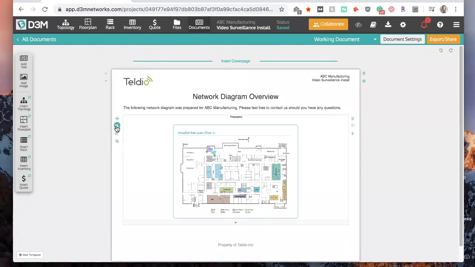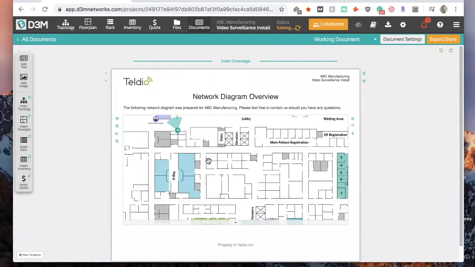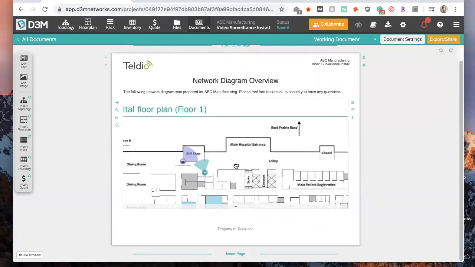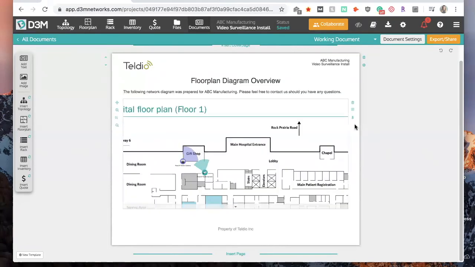Simply click and drag, and now our floor plan is populated here. You can zoom in. So say the only place we've added something is the gift shop. So you want the customer to really be able to see that. So you're going to zoom in on the gift shop. Another thing you can do is change the text here. Network diagram overview might not make sense. So we could say whatever we'd like. So we could call it a floor plan diagram overview. And this here is text again that you can change based on what you'd like to send out.